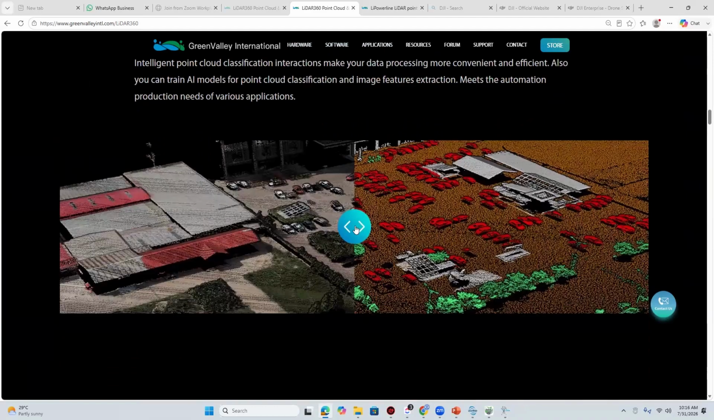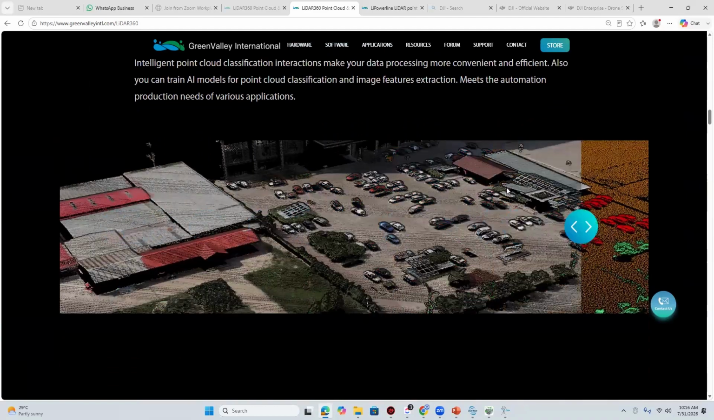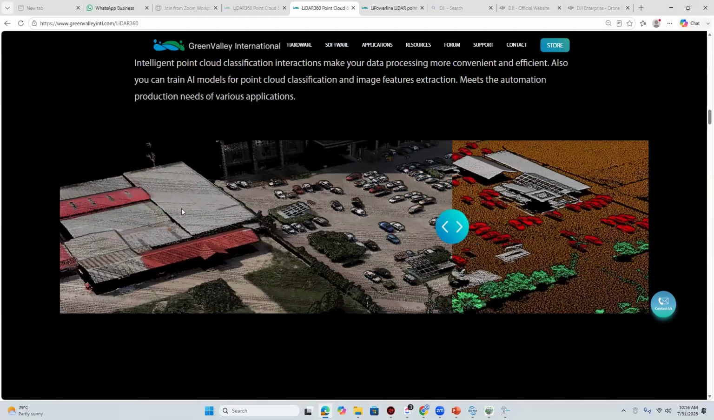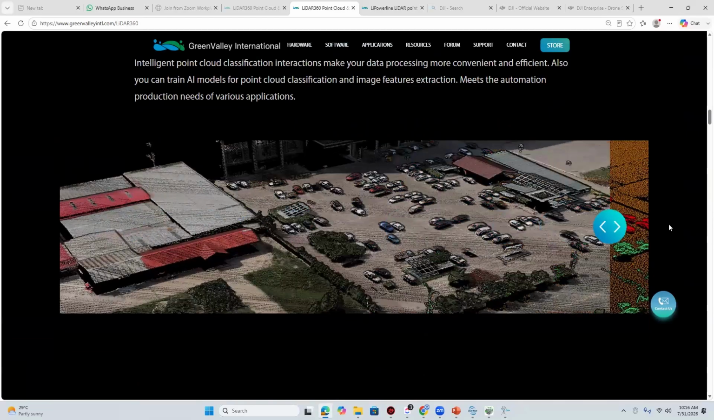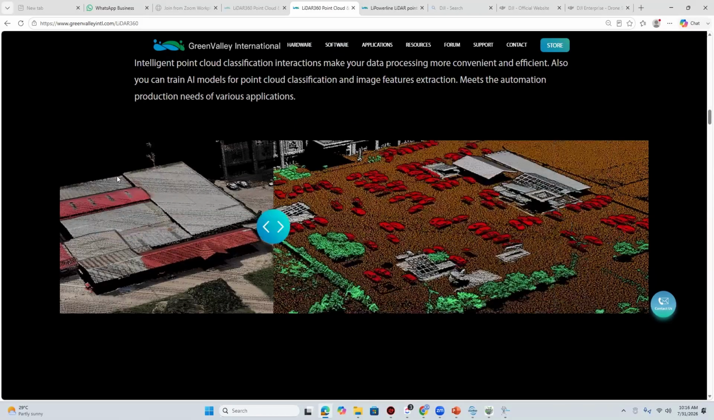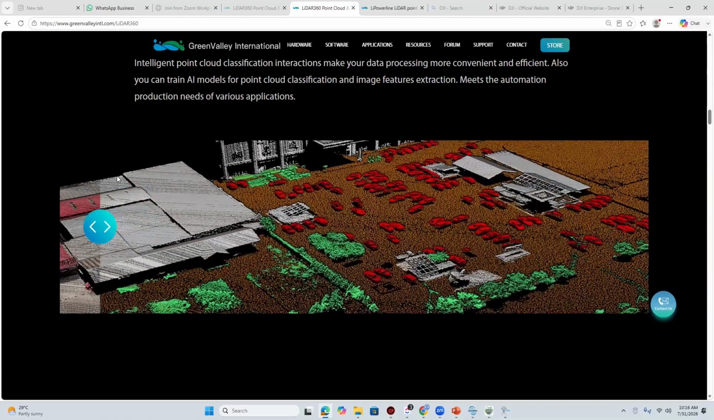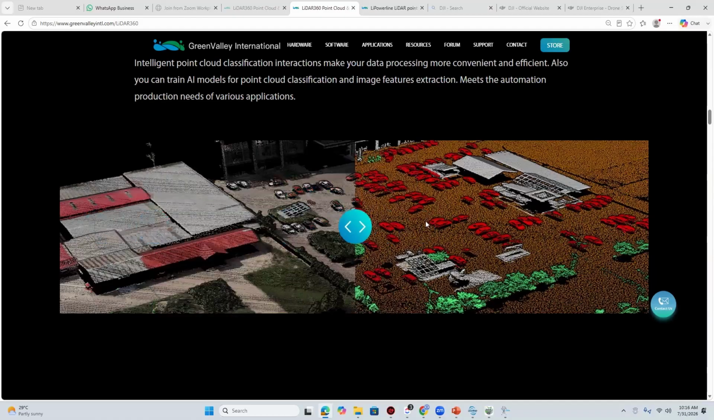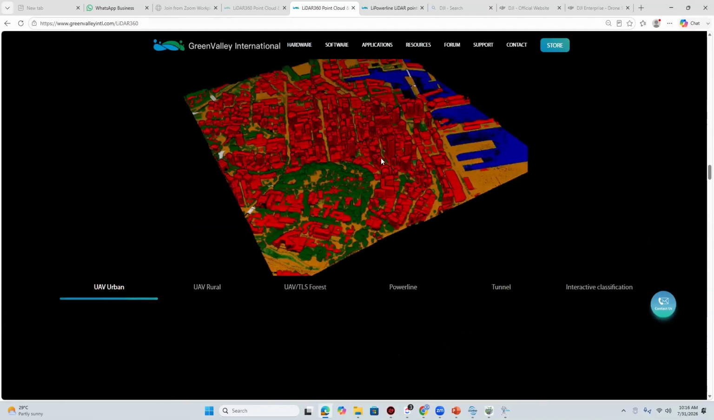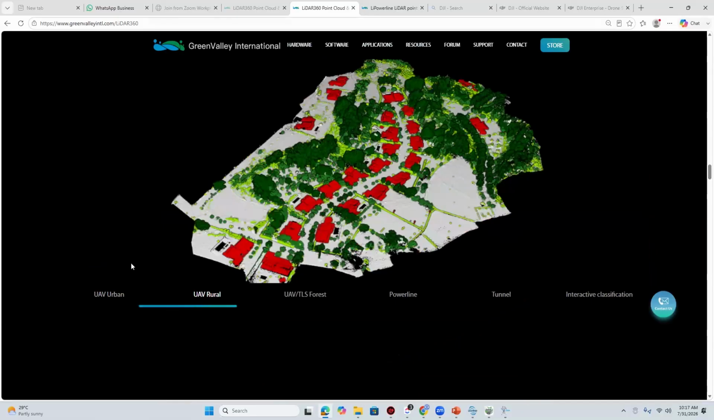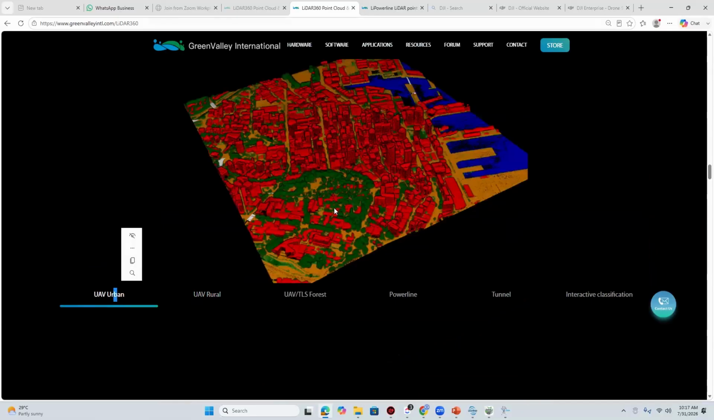So we can classify the point cloud using machine learning and deep learning. This is the raw point cloud we can see here, and this is the classified point cloud. Here, all the static cars, buildings, vegetation, and ground points are classified into several classes. Then we have AI assistants also. We can use this software for classification like this, for all the buildings, vegetation, and water areas.